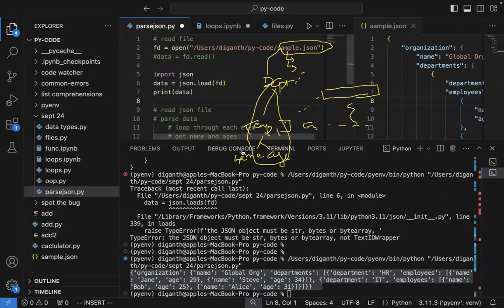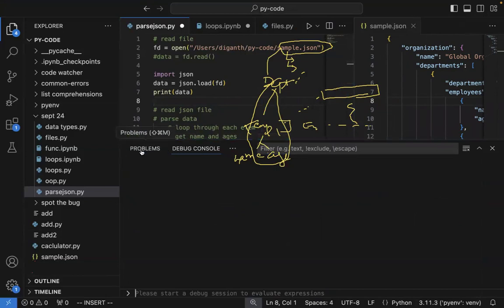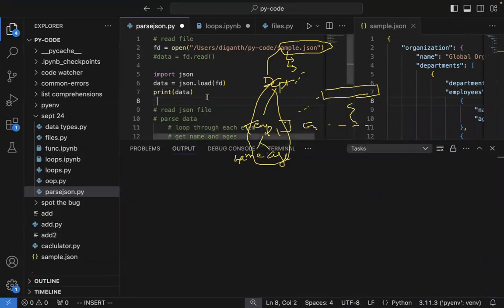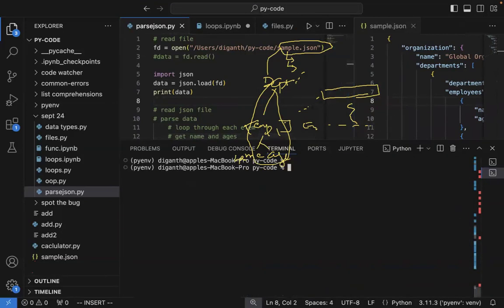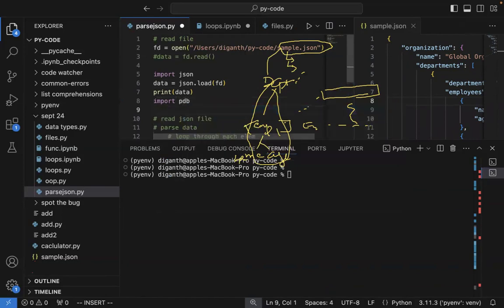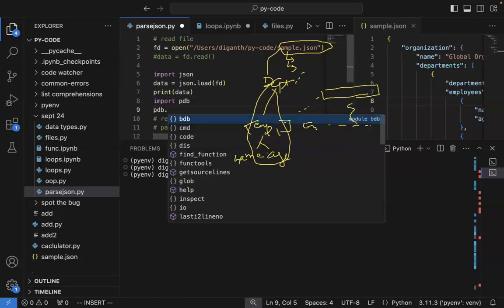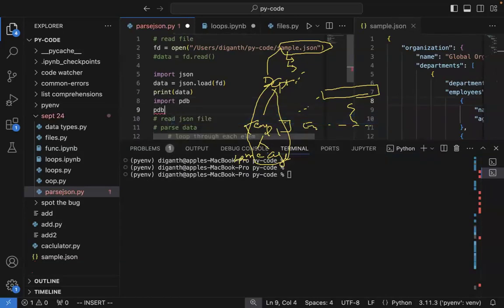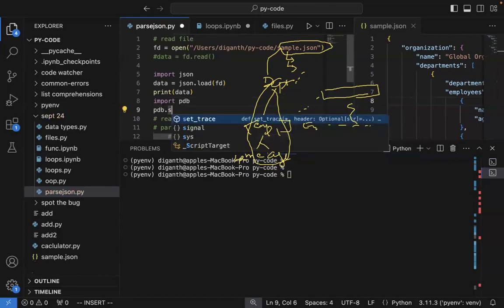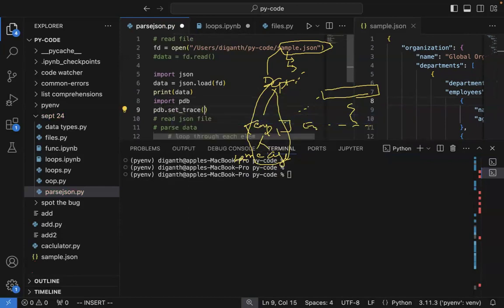Okay, if you're writing programs on your laptop, you cannot do this in production, but there is something called PDB. This is a simple module. So import pdb, and then there is a function inside pdb, pdb.set_trace. Or you can also use a simple function called breakpoint, which does the same thing.